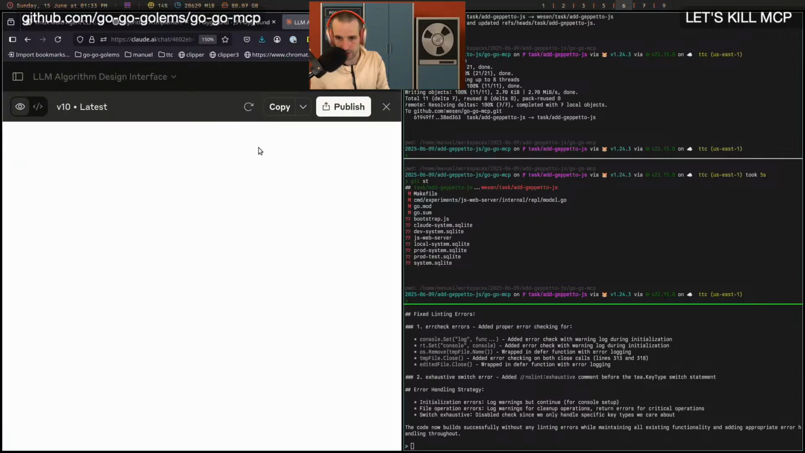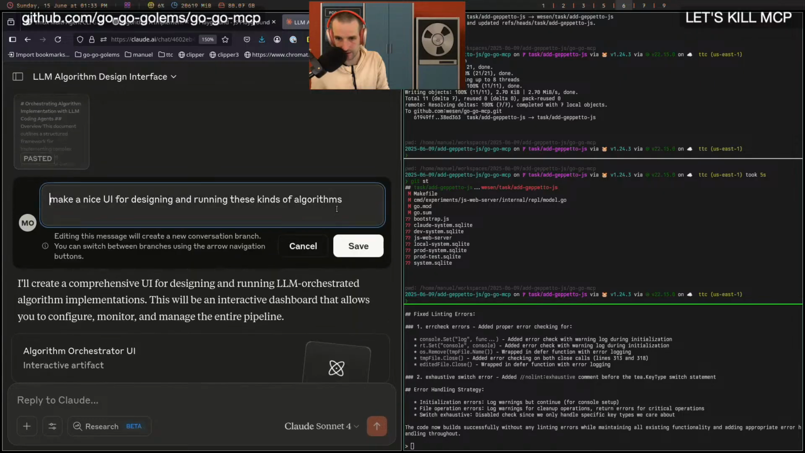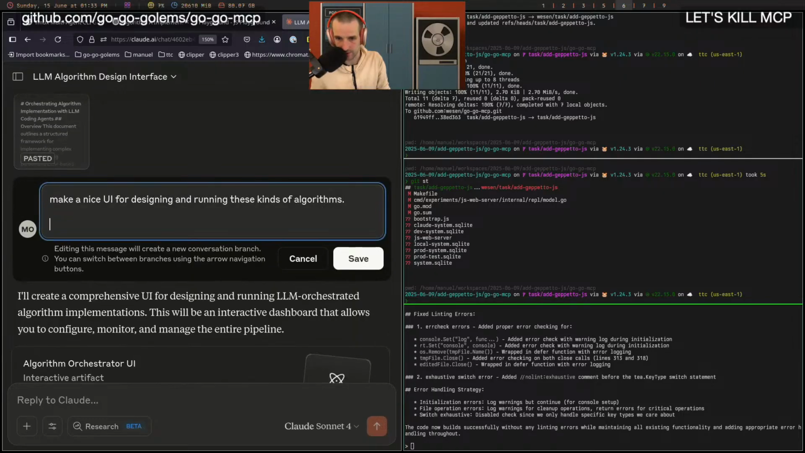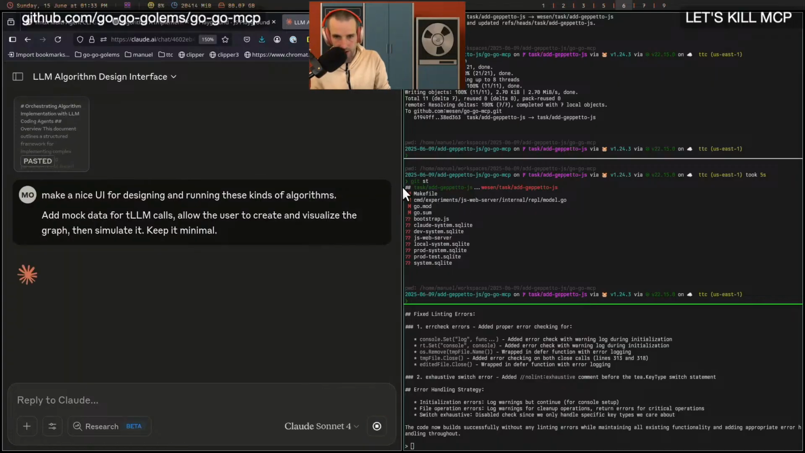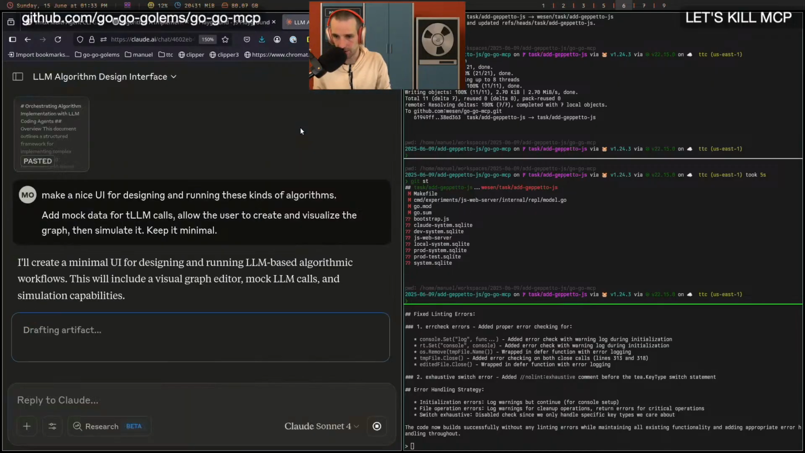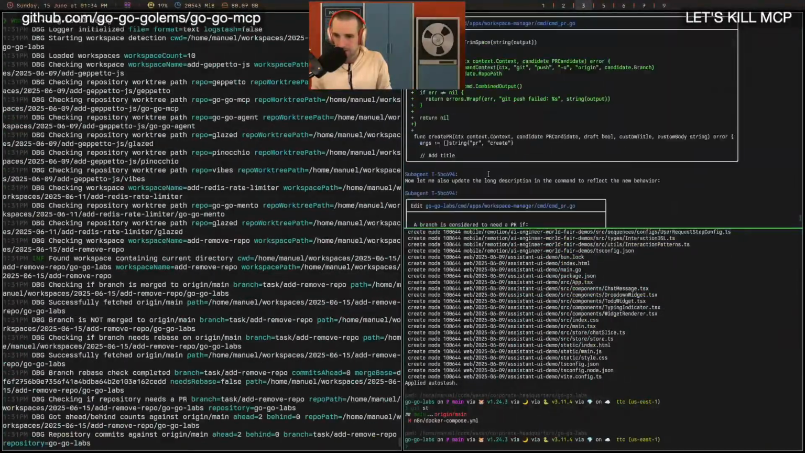That's totally possible. I knew this was gonna fail. It's gonna just mess itself up. Let's try this. Run these kinds of algorithms. Add mock data for LLM calls. Allow the user to create and visualize the graph, then simulate it. Keep it minimal. And we'll see if we get a nicer UI out of this or something that actually works. What is this dude doing?